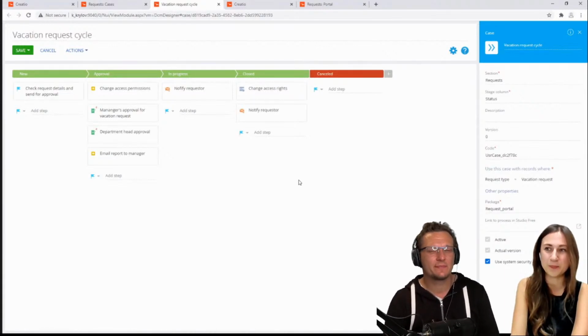Yeah, no problem. So in this regard, with the cases, there are no additional permissions that you need to grant for the case to be available for the portal user. It's going to be available if the record matches certain conditions, if you have those conditions. Okay, all right. So then we're notifying our requester that the status changed, for example.